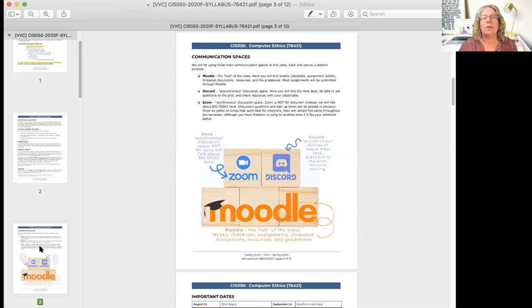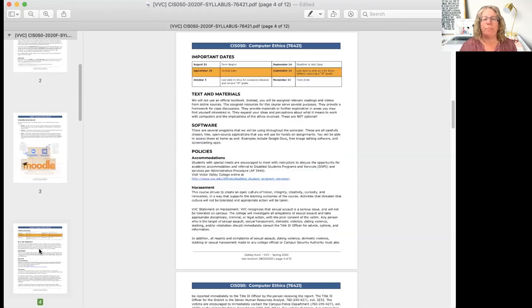Discord is the asynchronous space, and that's where our help desk will be. That's where if you have questions for me, you can direct message me. It's almost like a chat. All three of these applications have apps that you can get on your phone, which make them super easy to check. And it's good for me because if you send me a message on Discord, I get it almost like a text message. It's great.